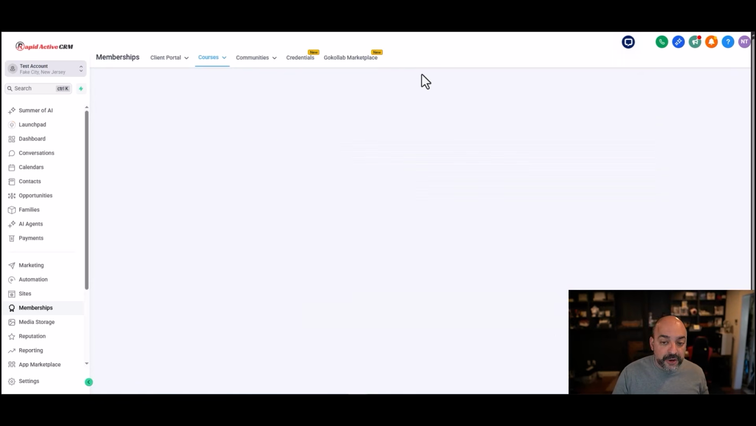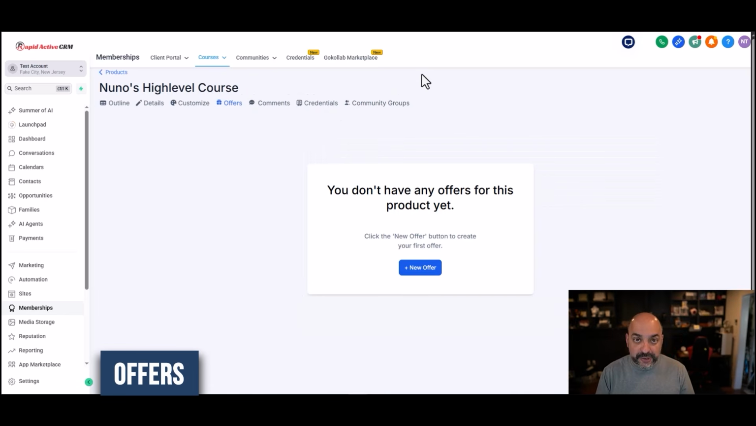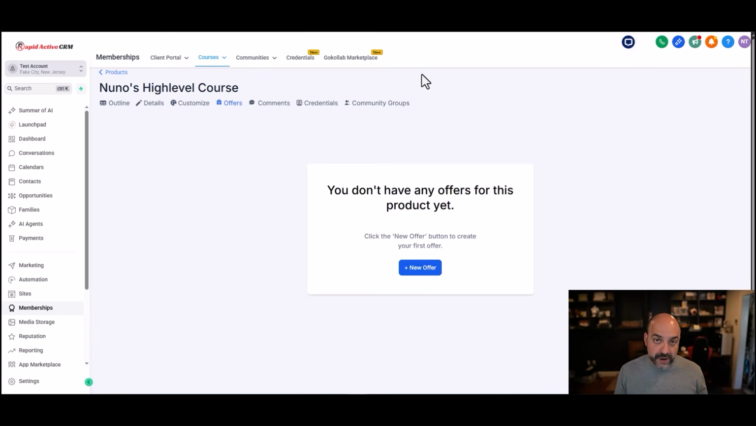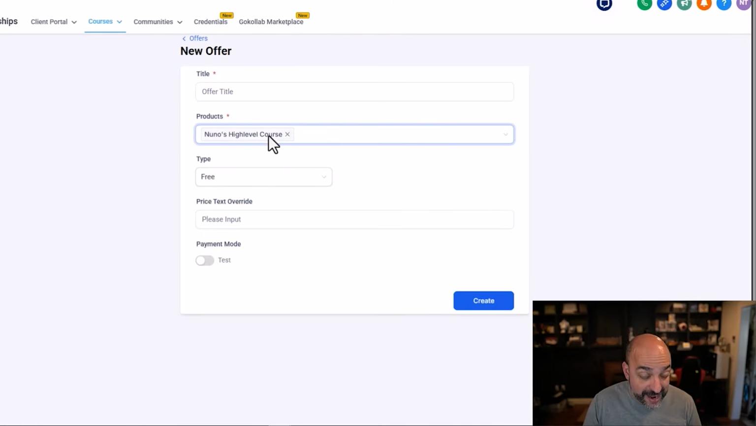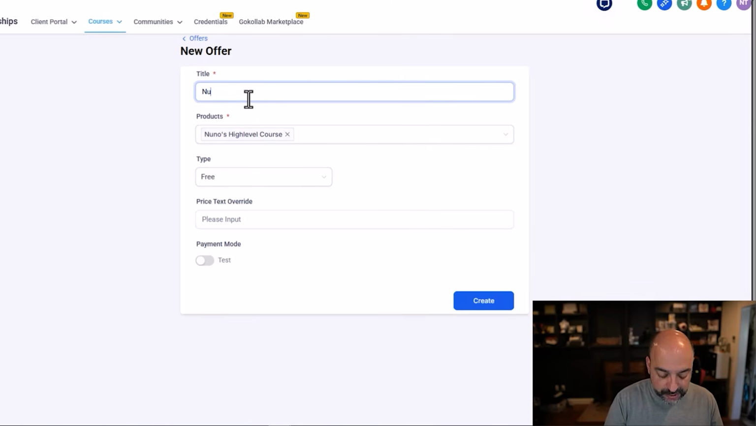Now, the other most important part right now is offers. For every course, you need an offer in order to create automations around it, give people access that buy your course, and so forth and so on. So we're going to create an offer. This is going to be Nuno's High Level Courses. The product, remember, product means course inside of here. And the offer title is Nuno's New Updated Course.